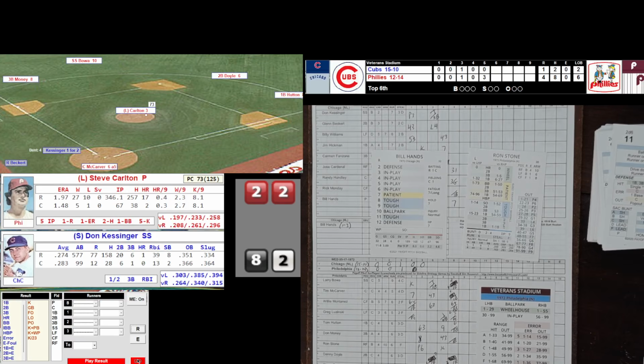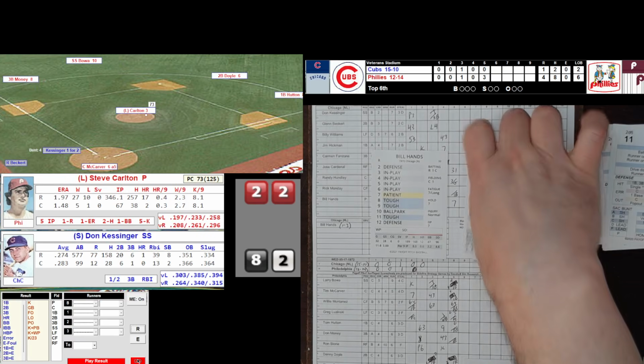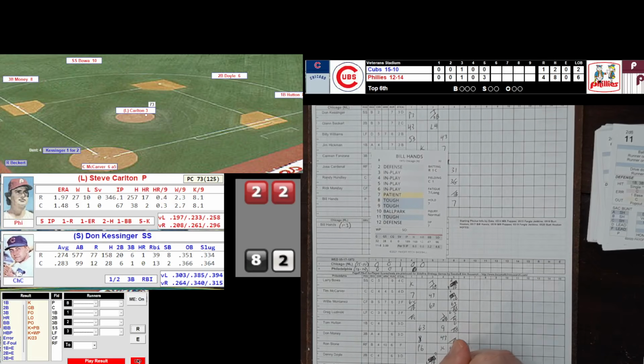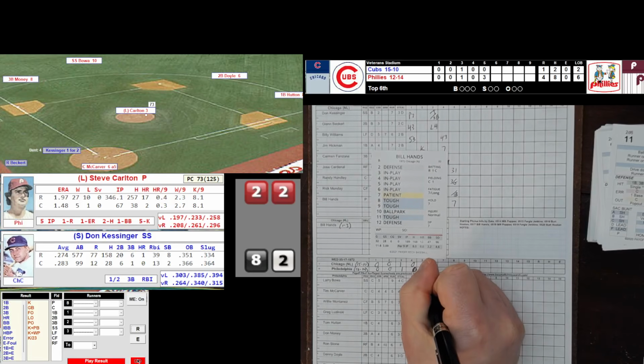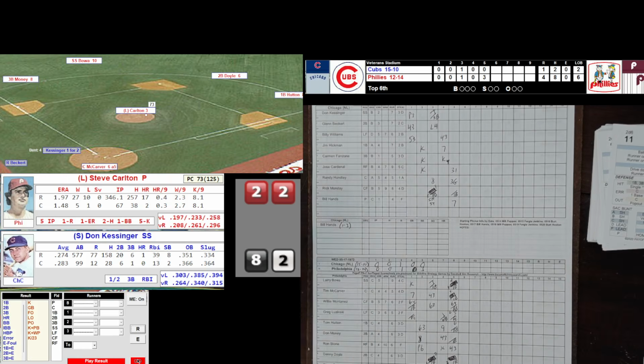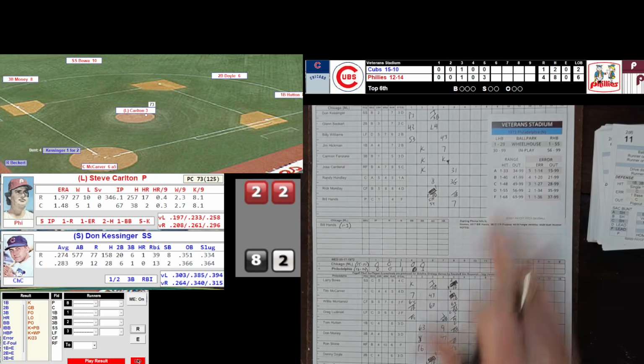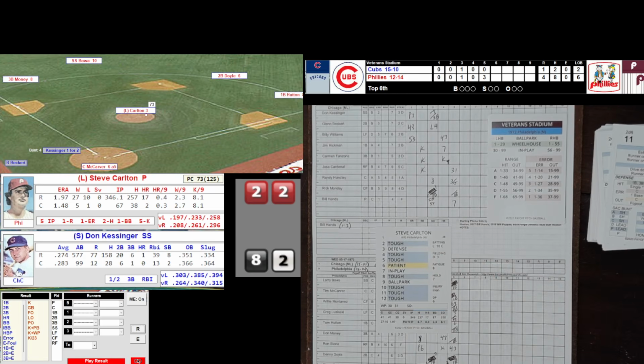Oh, 4-1 game after 6 complete, as the Phillies sent 9 to the plate and scored 3 of them. Carlton now will face the top of the order, Kessinger, Beckert, and Williams. And we'll figure out what Hand's fate is later on, whether he comes back or not.